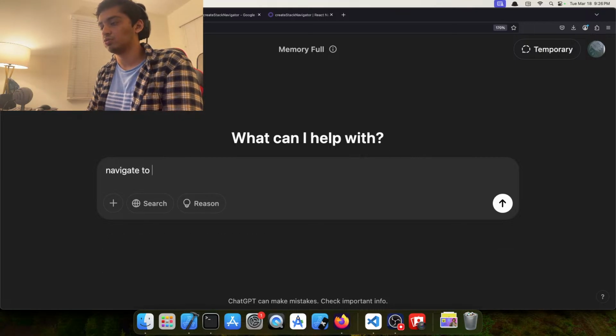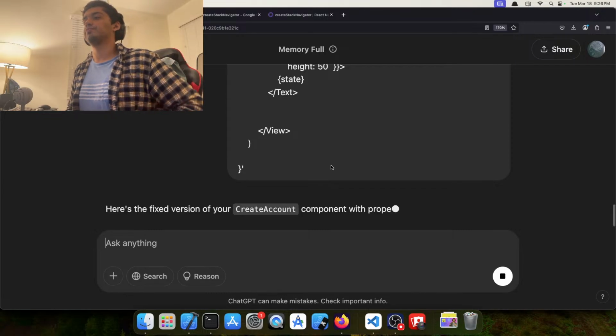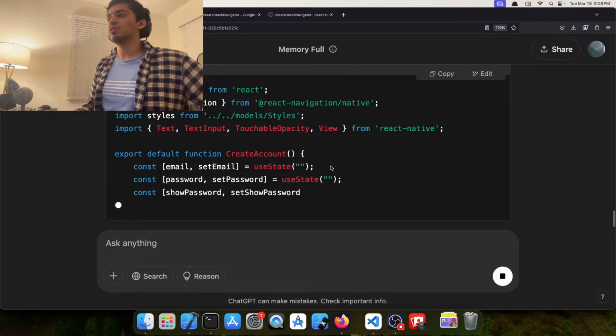Navigate to sign in page. Fix please. Use navigation.